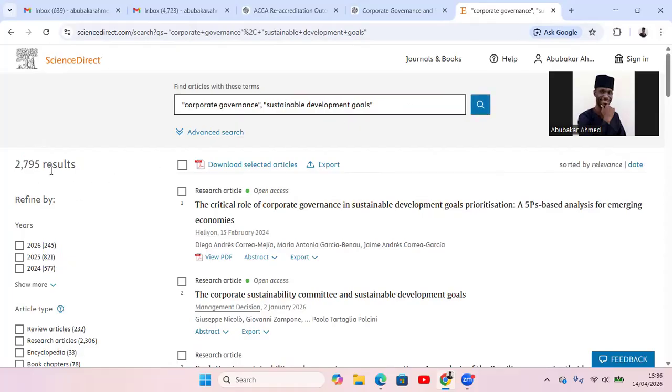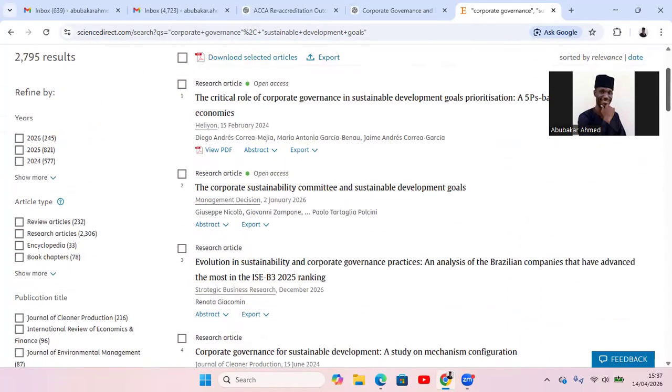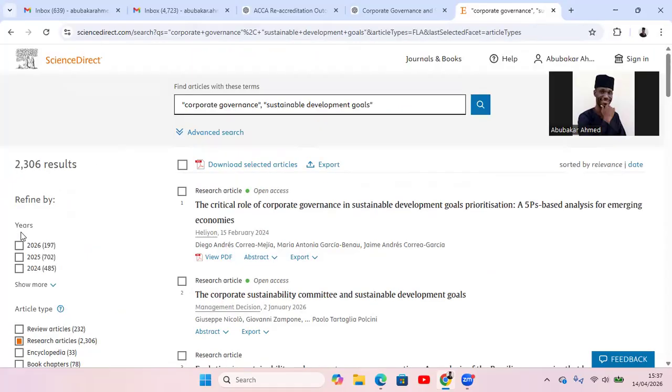You can see that the number of hits has reduced from 46,000 or so to 2,795. This is good. At least I have reduced the number of articles. And I can look at these things further and see what filters I can use to reduce them further. We can use many filters. For example, we have review articles here. Is it review articles that we want? Maybe we don't want review articles. Maybe we want only articles that are research articles. So if we use research articles, you can see the number of hits has reduced to 2,306.